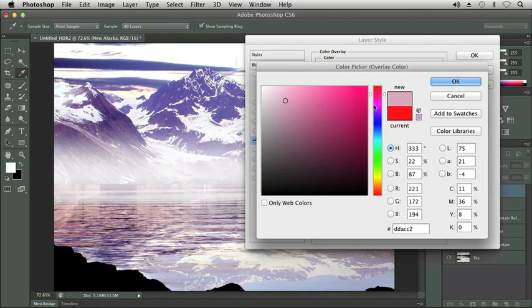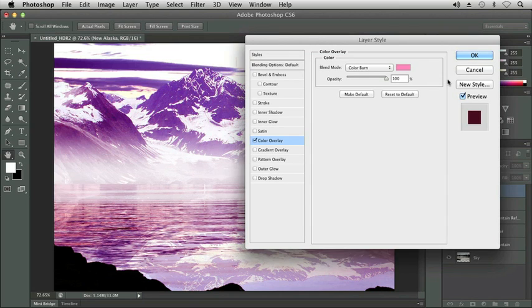So I'm going to move it a little bit down here on this spectrum and try another shade of pink. That actually looks kind of cool. So I'm going to go ahead and pick that. Obviously your color is going to vary because of how you're picking them, but I'd like to choose a light pink color. I'm going to click OK, and I'm going to click OK again to close the layer style box.